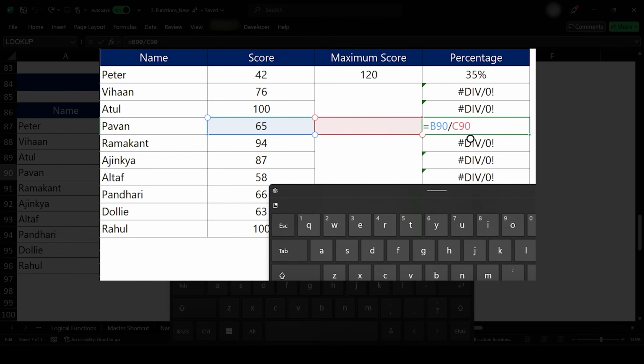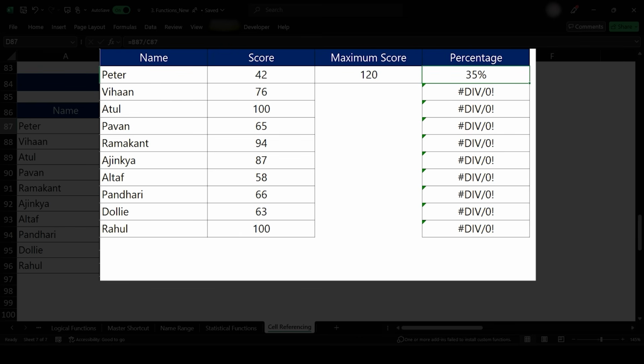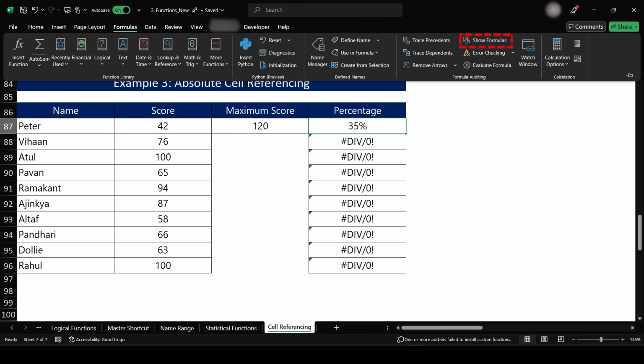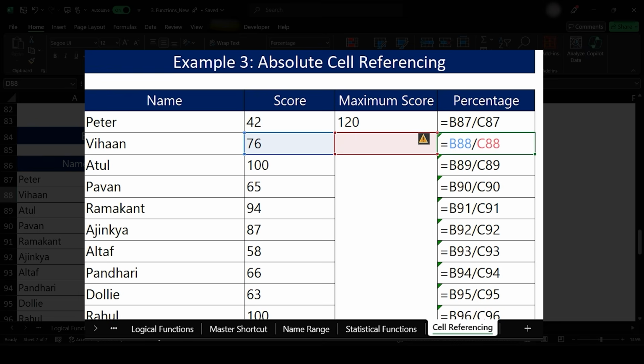But what I want here is that C87 should not change. Even if it has gone down, it should not change. Let me show it one more time. In the formulas tab, if I click on show formulas, we see C87, C88, C89, C90, C91. So this value on the right hand side should not change. It should always be C87.